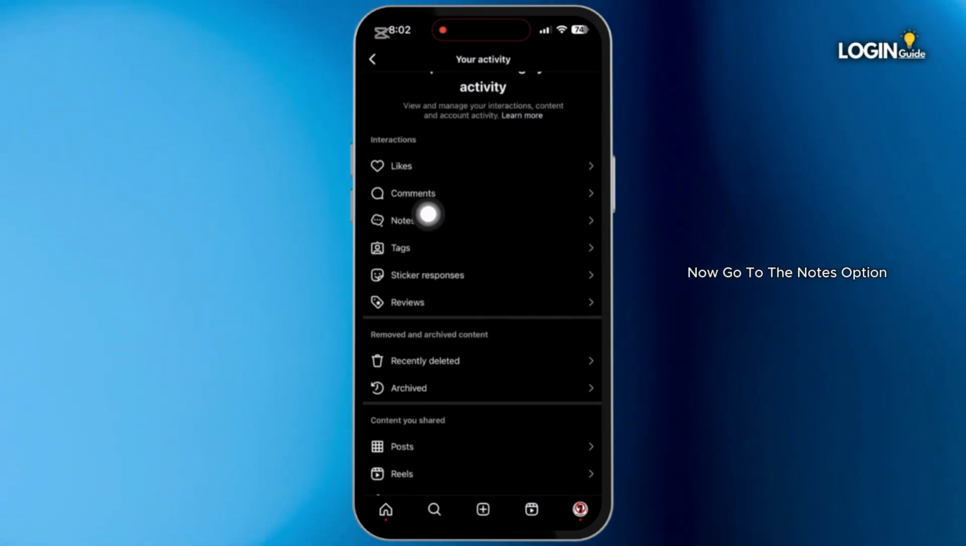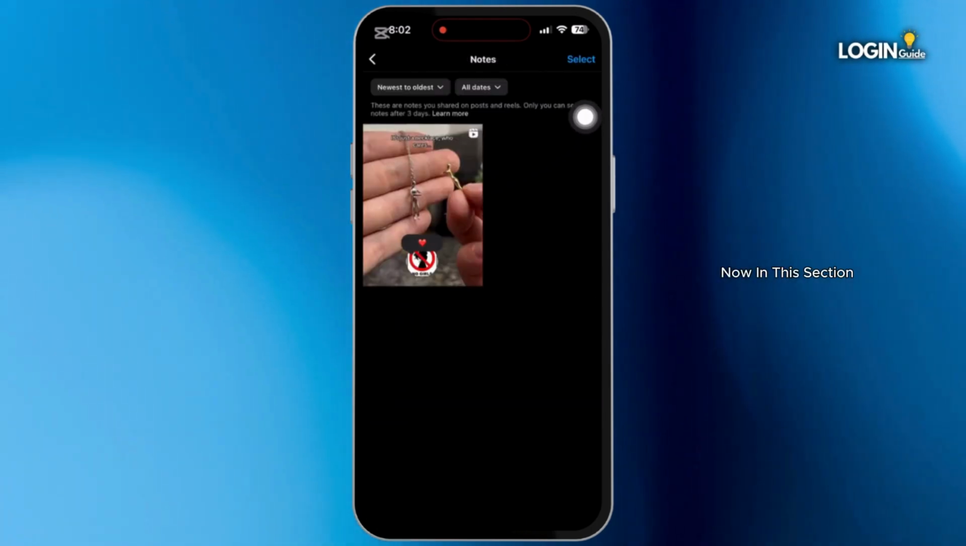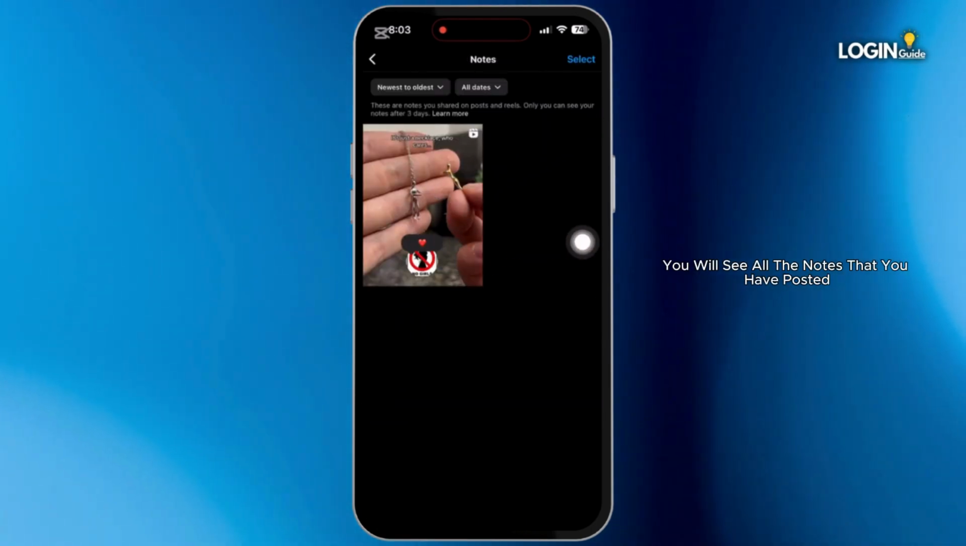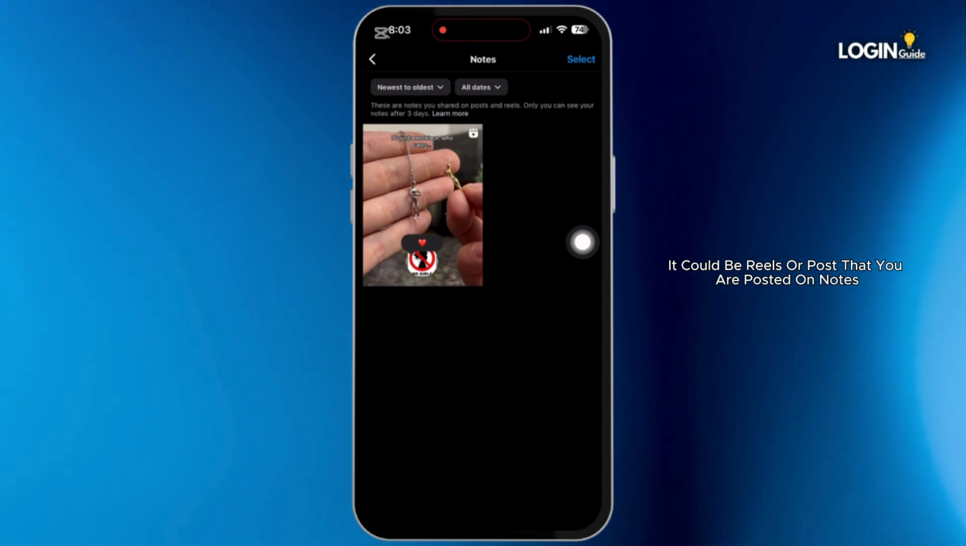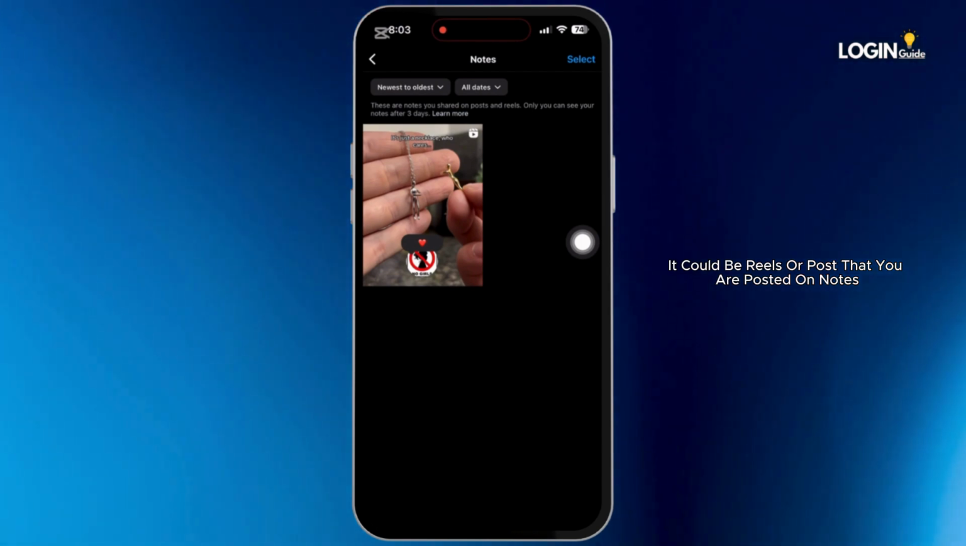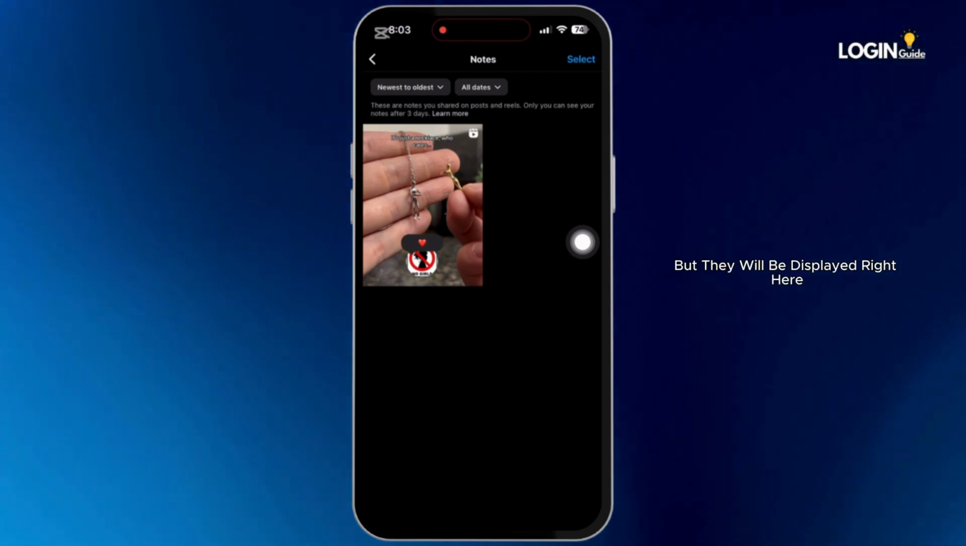Now go to the notes option. Now in this section, you will see all the notes that you have posted. It could be reels or posts that you have posted on notes, but they will be displayed right here.